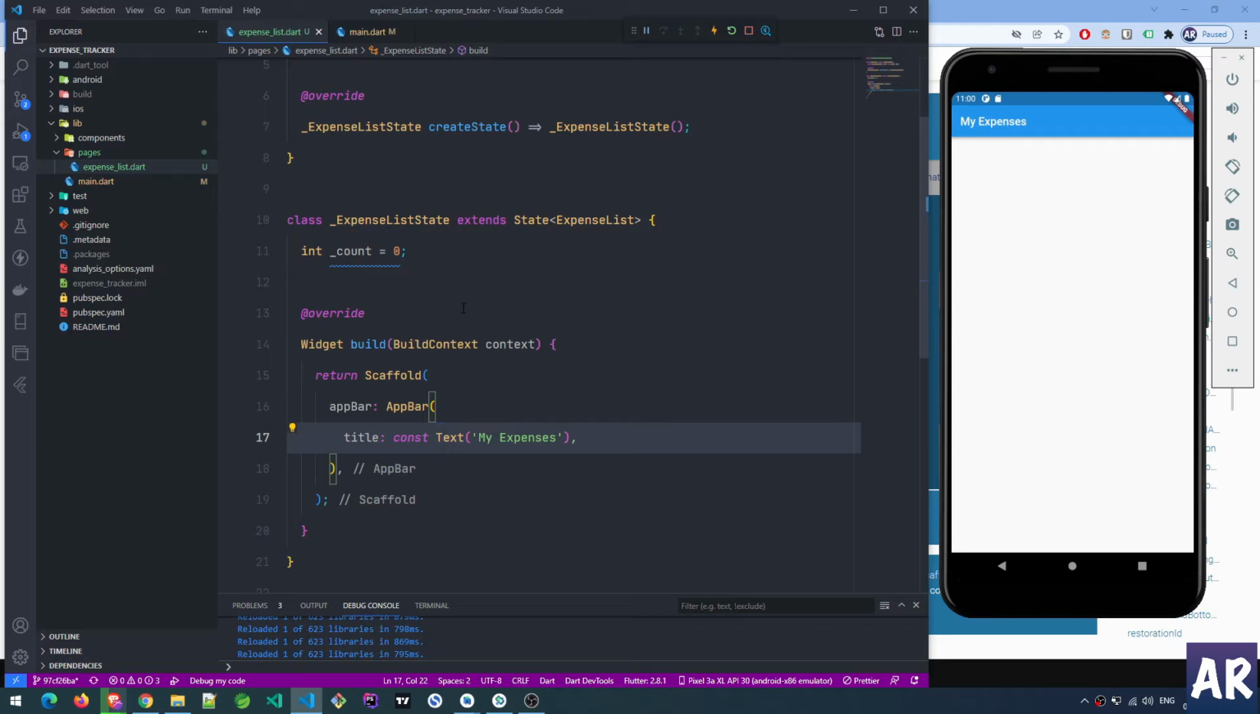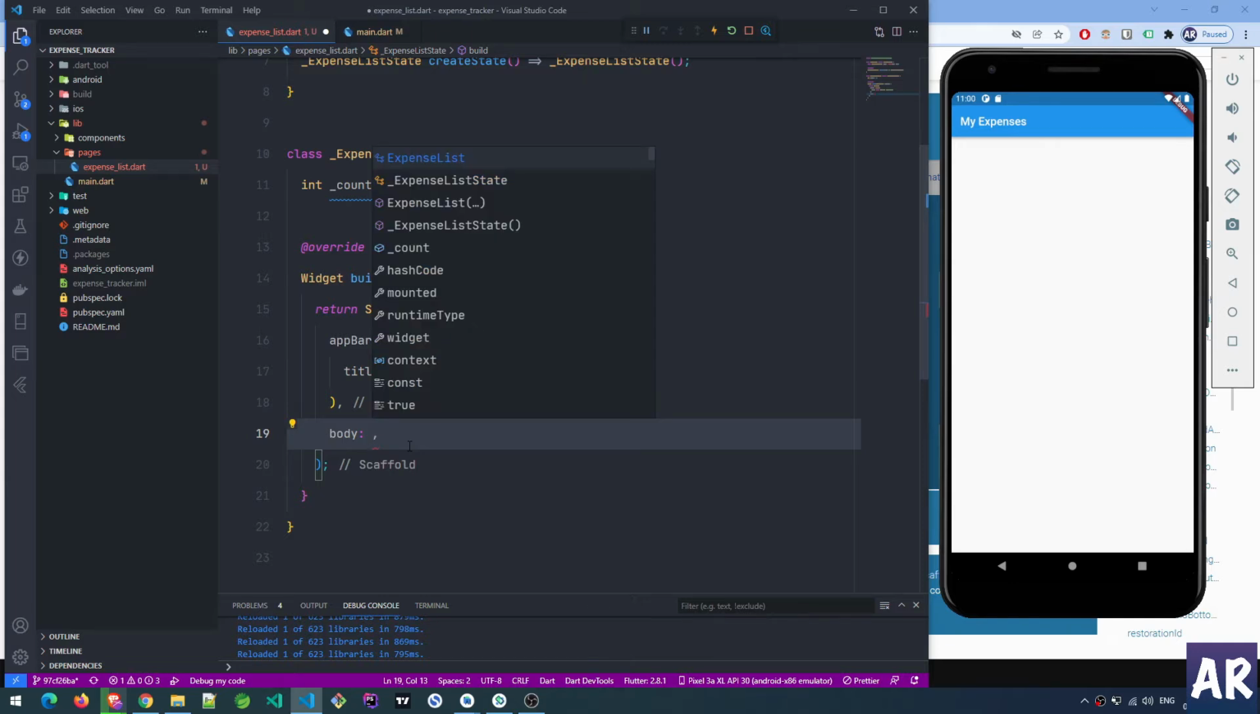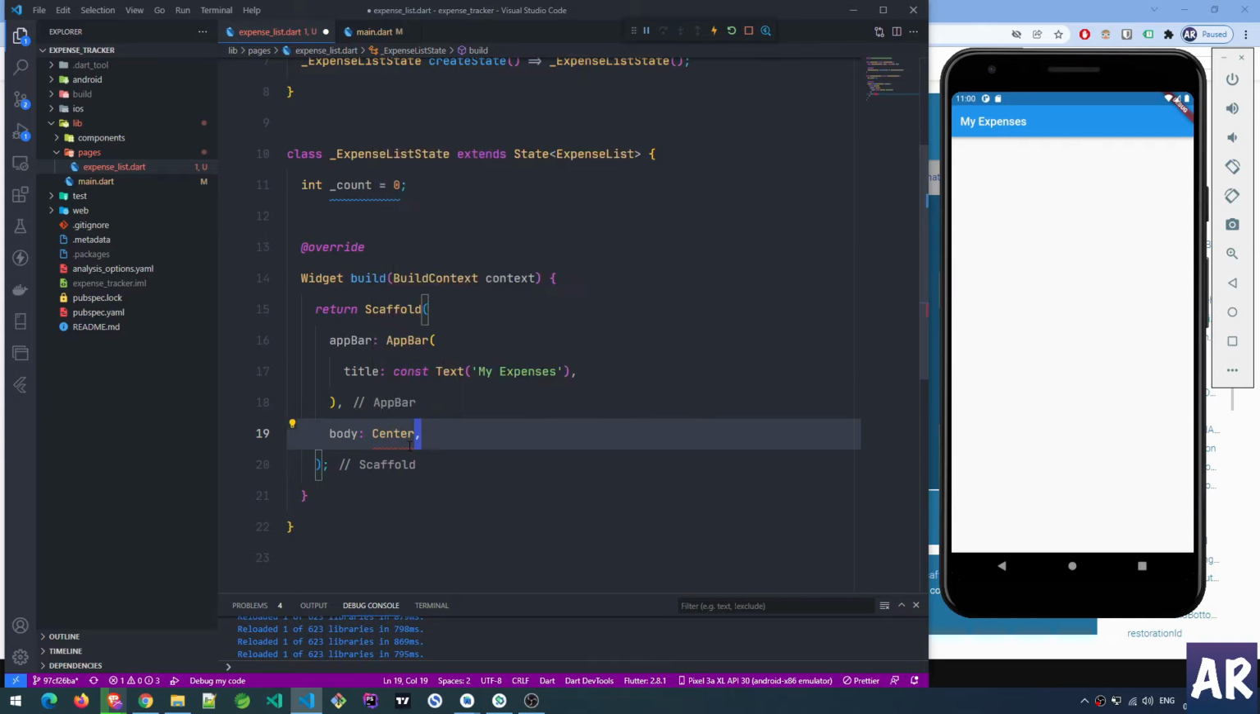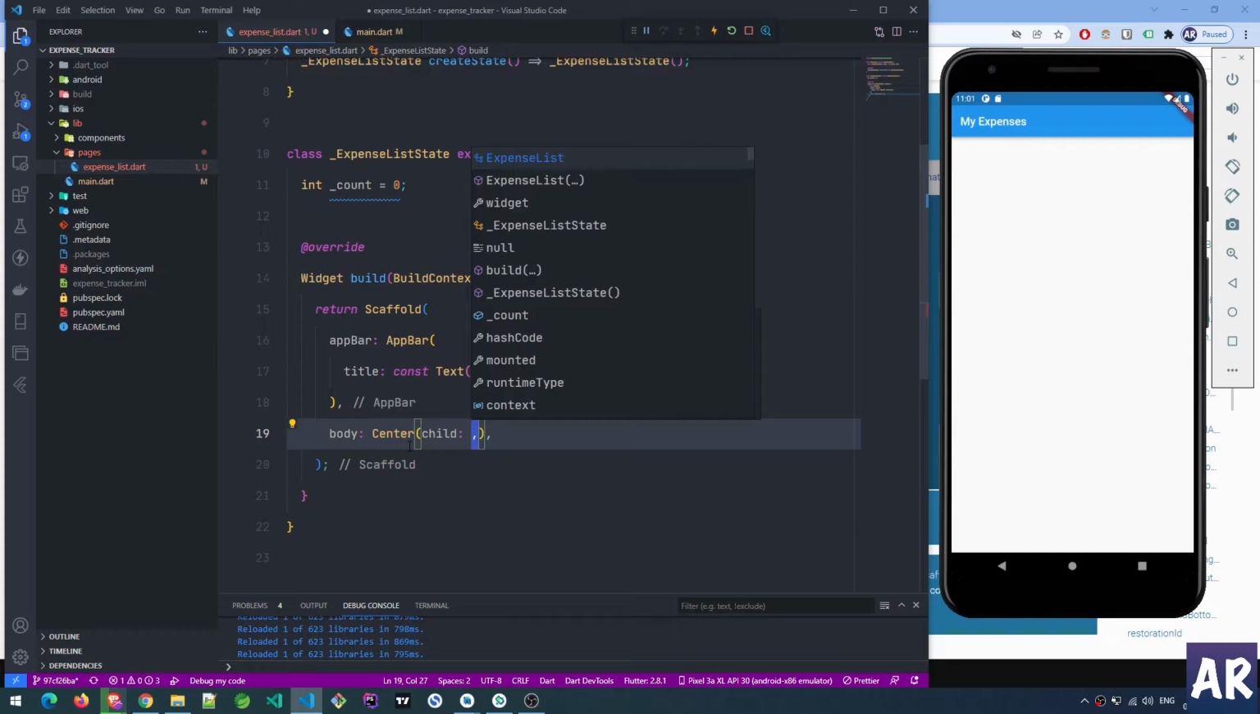Okay. And over here we have the app bar title, and after the app bar, we have body. Inside the body, I want to show some text in the center of the screen. So what I can do is, inside center, there is a property called child, and inside child, I'll have text.